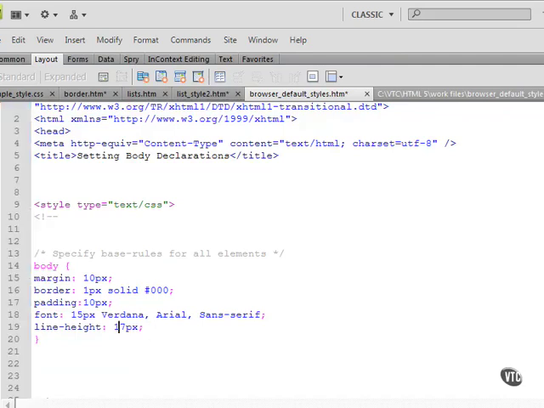Now you can also set your line heights using a percentage, which is a relative measurement. There are some advantages in using percentages for your line height, but they're a little bit harder to implement. So let's move on to the next movie and delve deeper into this property of line height.